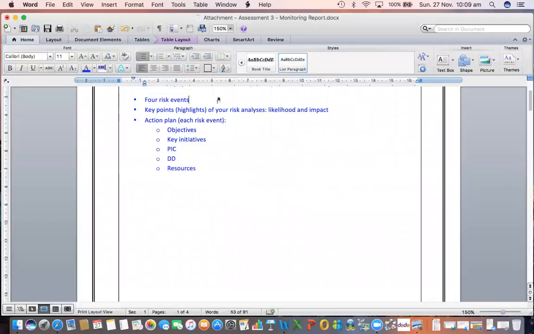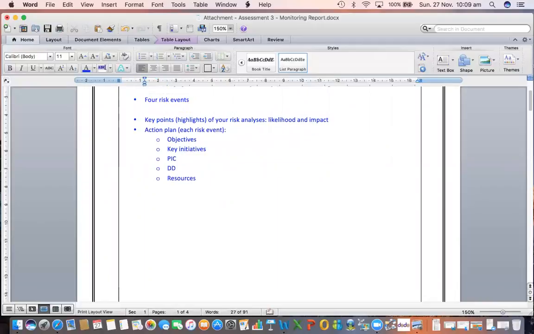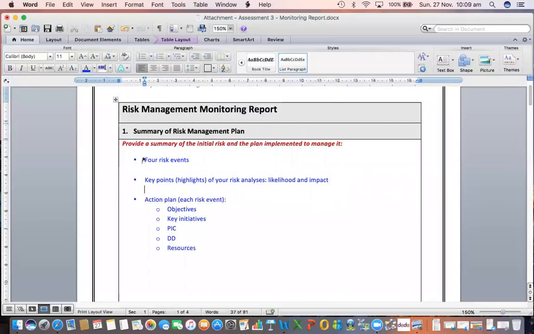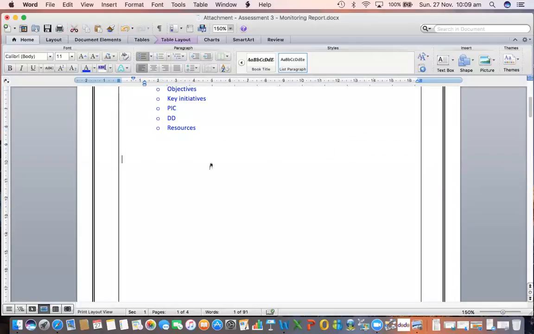So what about if you integrate everything into one response? You integrate the 4 risk events here, the key highlights of your risk analysis, and also the action plan into one hit. That is fine. Let's say you could outline there are 4 risk events in here. First, risk event 1.